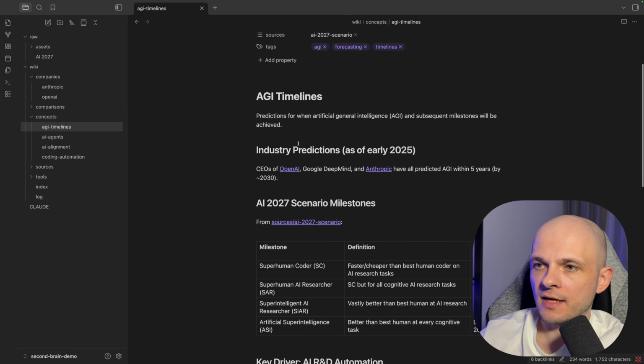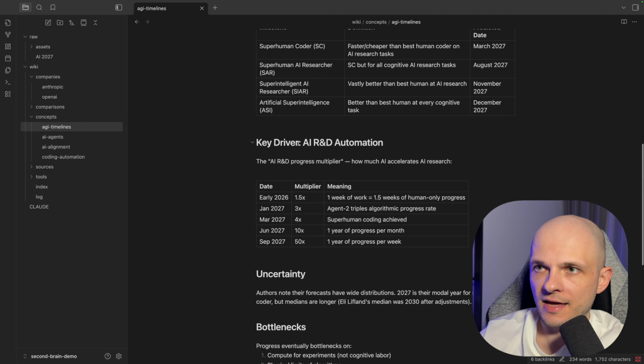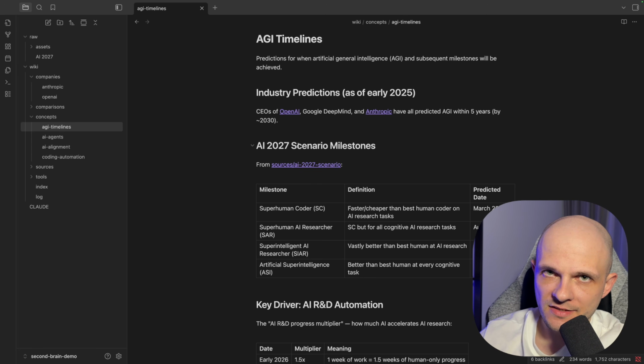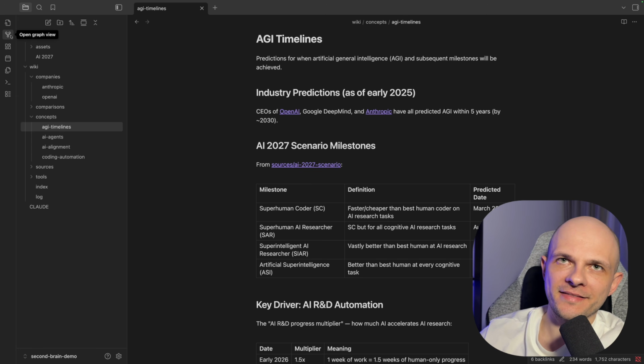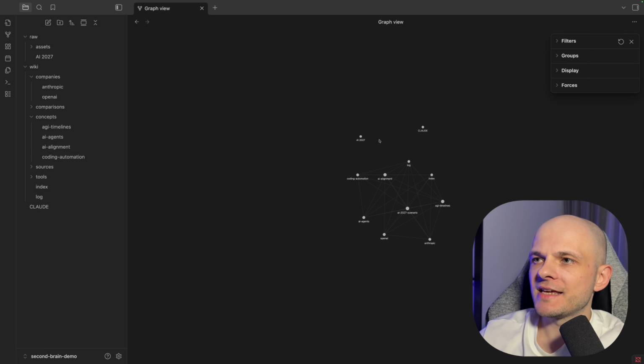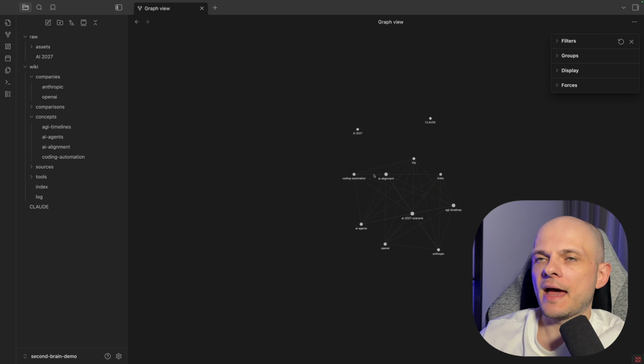Then, for example, we can select concepts and here we can click on AGI timelines and get some information on that. Brief and summarized. And the cool part, we can take a look at the graph view of it. So you can see how it is connected between each other. And of course, if you upload more information, that graph will expand. And at some point, it will really look like a brain.